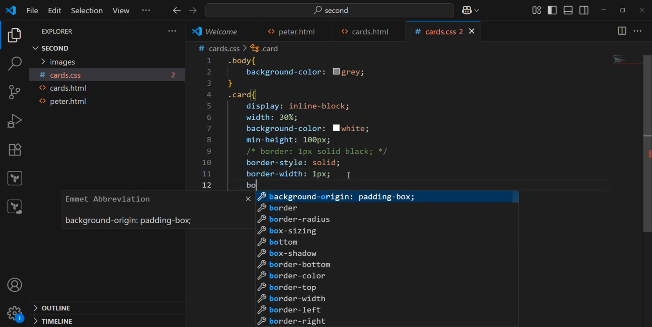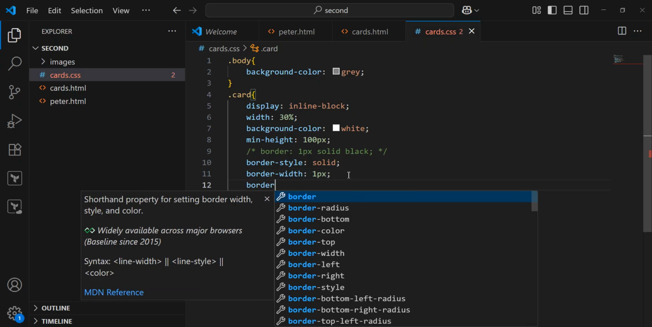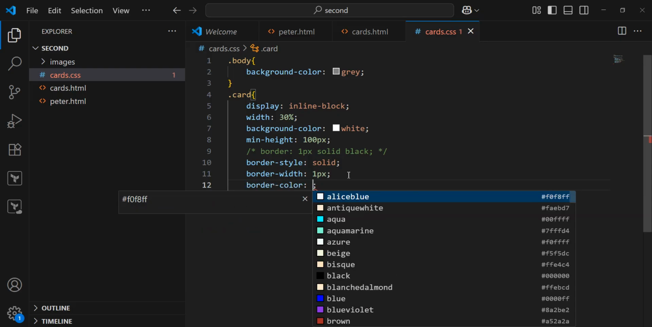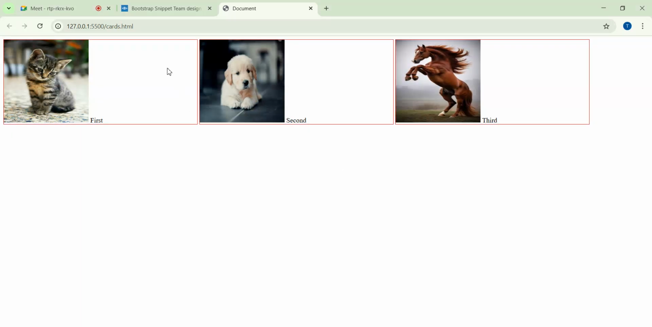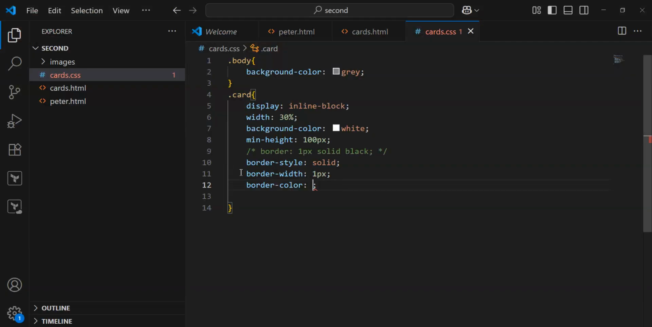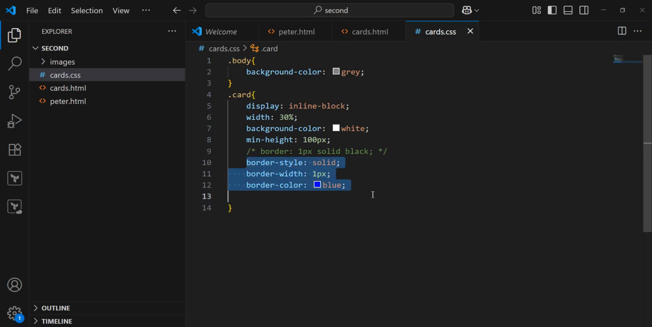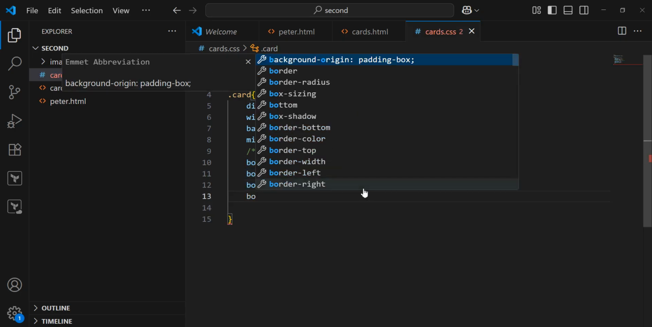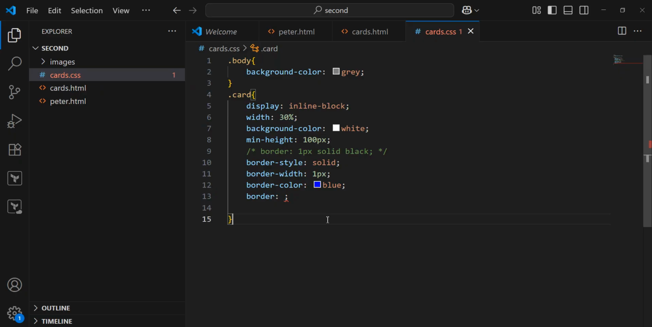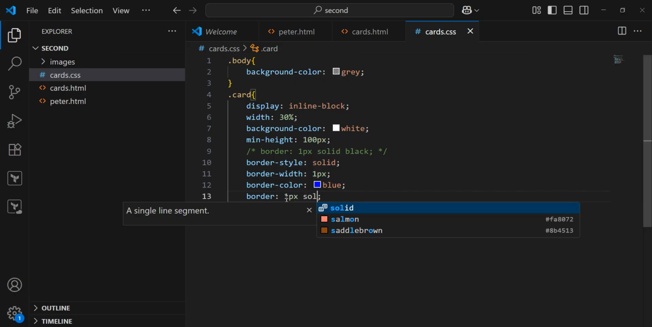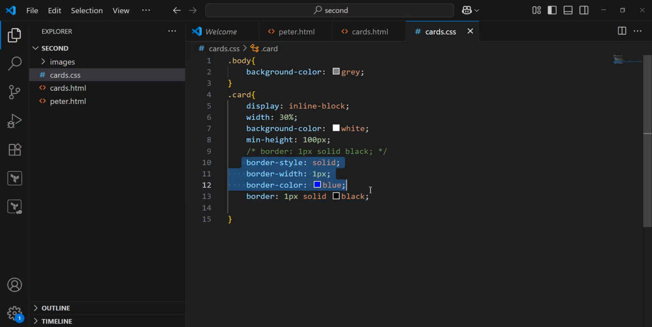We can have border color. We can say the border should be red. So it is red. We can say it should be blue. So we can now combine these 3 together inside something called border. We just say border alone. But when you are combining them, the width comes first, followed by the style, followed by the color. So we don't need to write these 3 properties separately again.